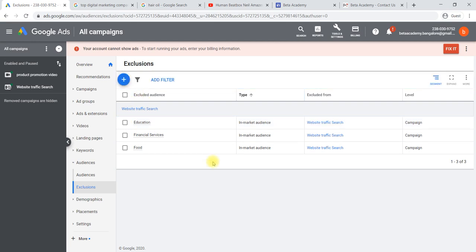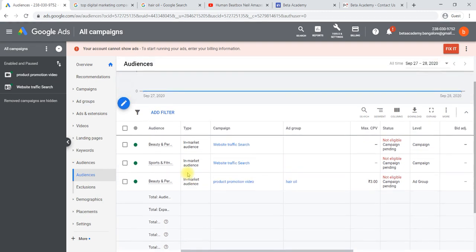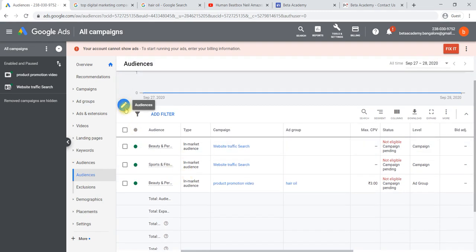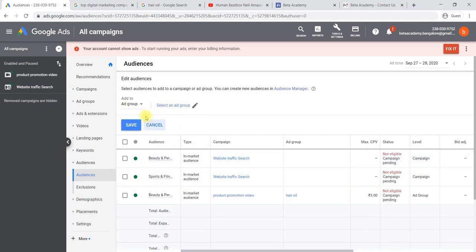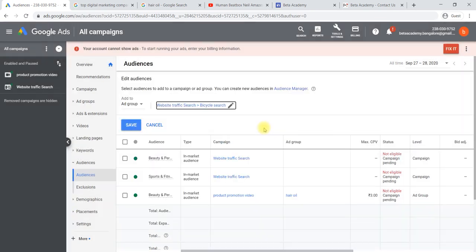This is the way we can add the audience. In audience management, we can exclude, or we can check which type of audience needs to be added further. You can edit also here. Whichever type of audience you would like to add, one more type of audience you can also add. Select the campaign, for example traffic, in that for a bicycle search.